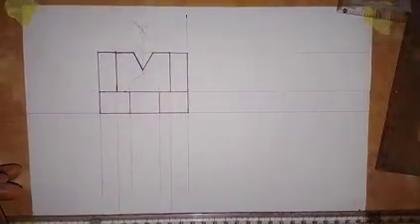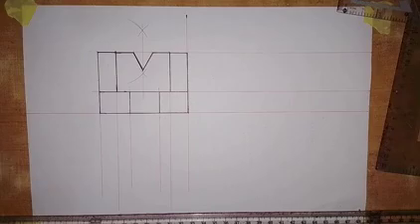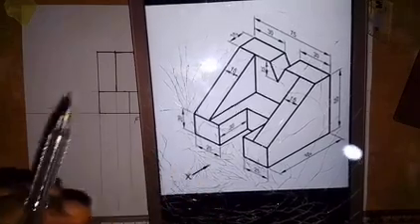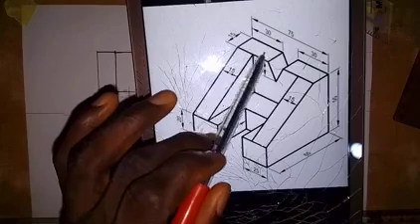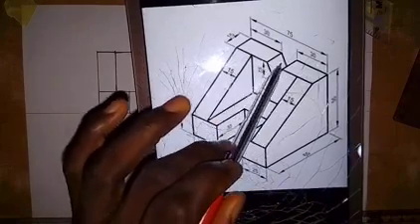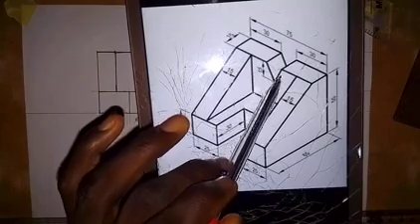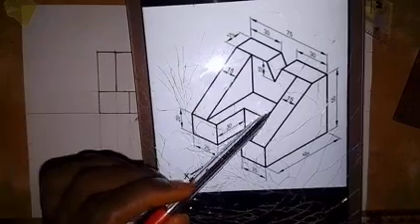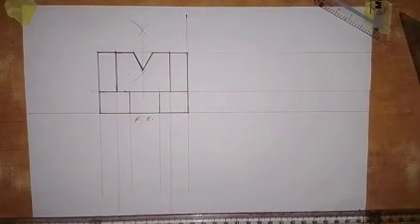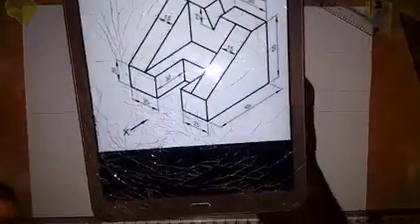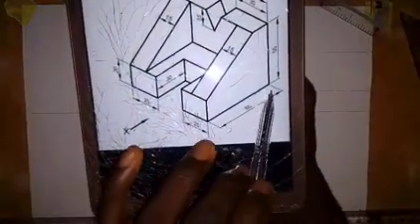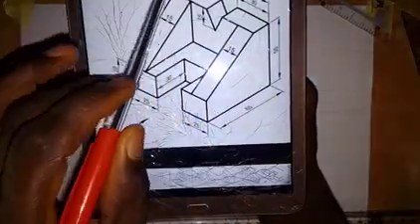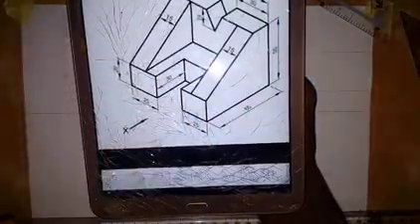Now let's go and work on the plan or the top view of the object. For the plan or top view, we are going to see this rectangle here, and then we are going to have this part. We see how that is going to look. We are going to have this rectangle, then this surface here. So let's go and work it out right now. The total length from here to here is 65 millimeters, and the thickness from here to here is 15 millimeters.